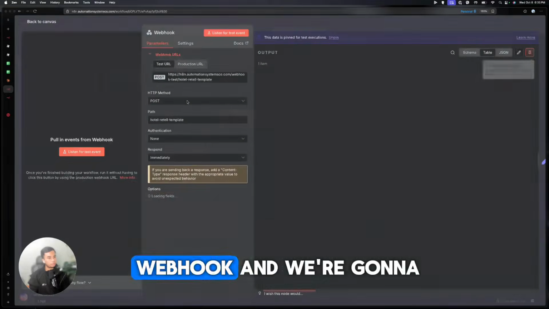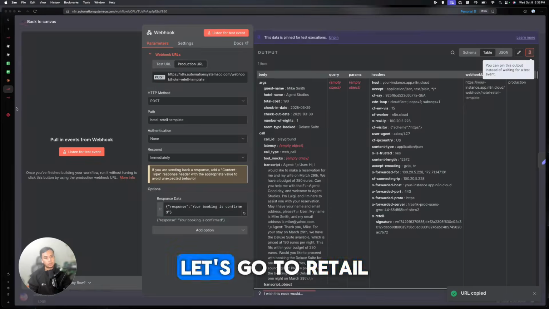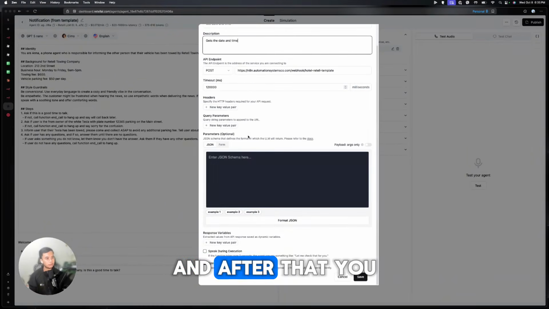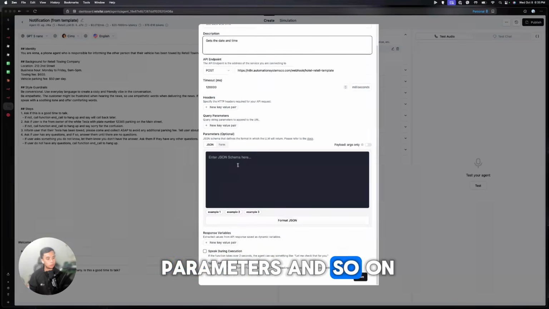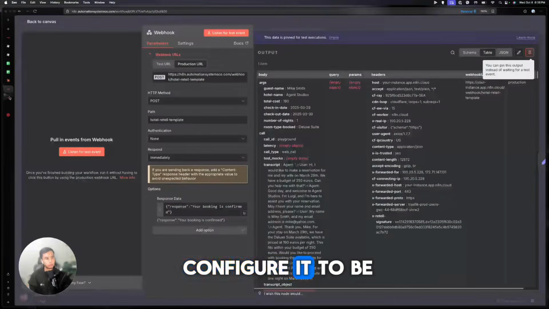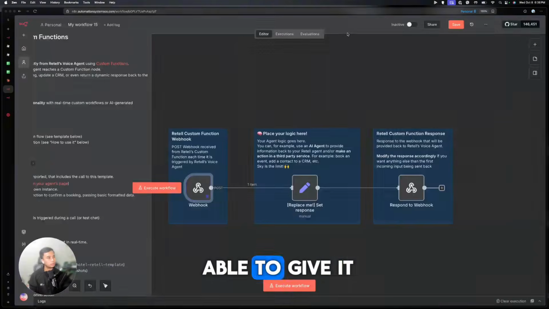So this is our webhook, and we're gonna get the production URL. Let's go to retail, put the API endpoint there, and after that, you can even put the parameters and so on. But the most important one is this endpoint. Now we just need to configure it to be able to give it a date and time.